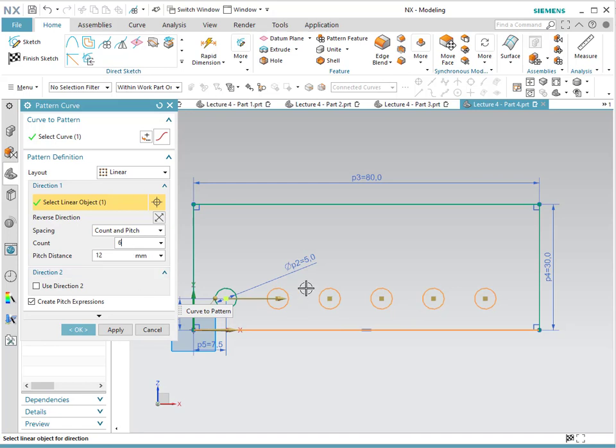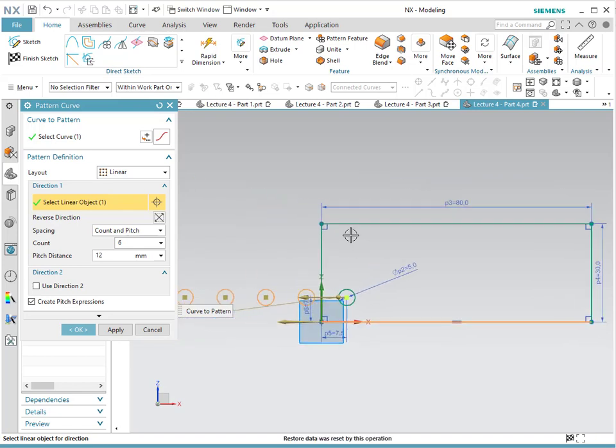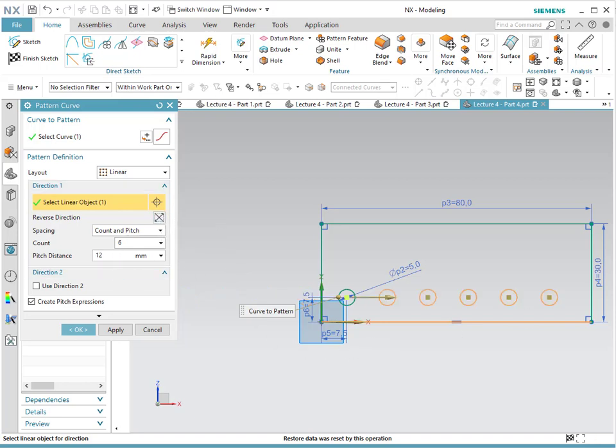Notice that if you want to, you could also change the direction of the pattern if you wanted to go into the other direction. For this case, it will simply be in an empty space, but I just wanted to show you how that will work. So that's how you will do it for one direction.